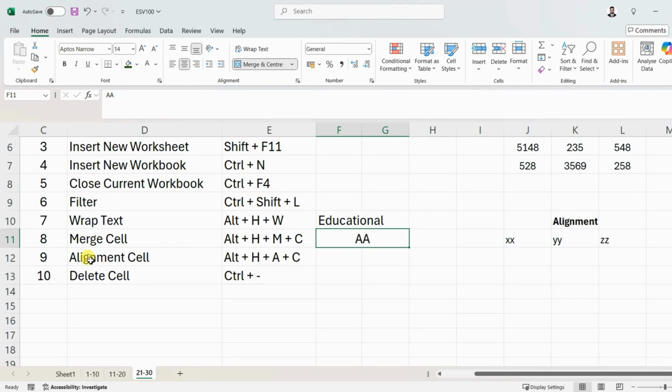Next shortcut key is alignment cell. If you want to align your cells centrally, for example, in these three cells, the text is on the left hand side, and if I want to align it at the center of the cell, I will select those cells and then press Alt H A C. You can see the text has been moved to the center of the cell.